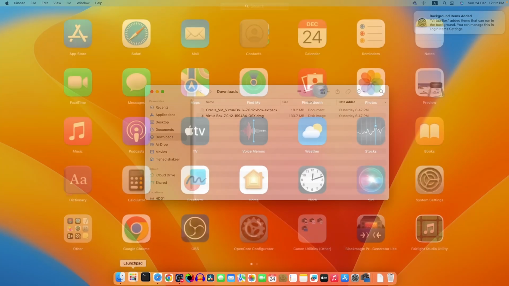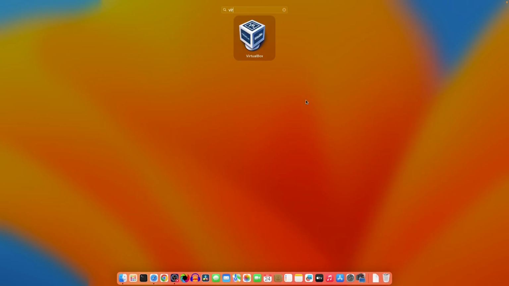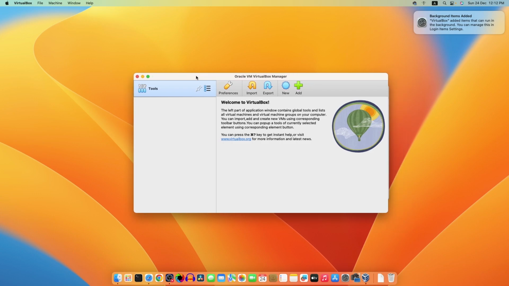Now click on launchpad and search for VirtualBox, and here you'll see the VirtualBox icon. Click on it to open it. So this is the VirtualBox Manager software.